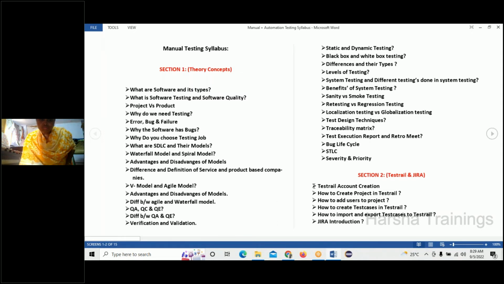And section 2 is all about how to create the test cases. TestRail is one of the tools to create test cases. Actually, we have different types of tools to write test cases. In the traditional manner, most people write test cases in Excel sheets. But now the market is updated, they have a set of tools. We are going to write the test cases in TestRail, or we have TestLink, TestRail, and some IBM tools.